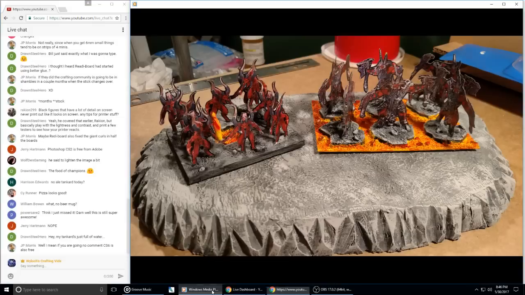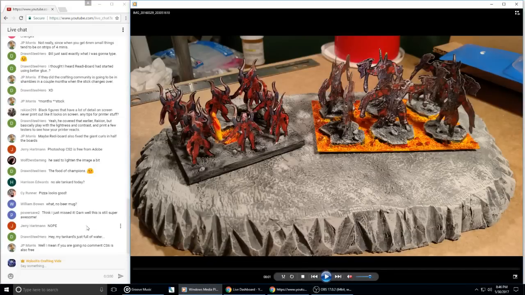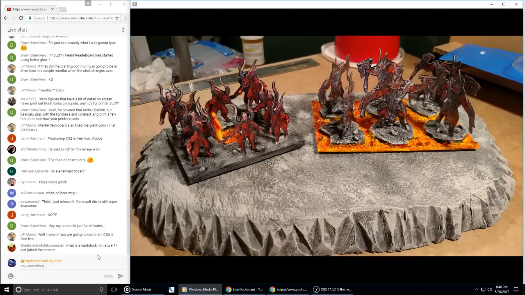Once again, that's not working. So go here. Close that, close that. There we go. Close Photoshop. Alright, so I got the chat, and alright, that looks good. Okay, so got the chat here. Alright, well, I mean, if you're going no comment, CS6 is also free. Okay, I think I see what you mean.